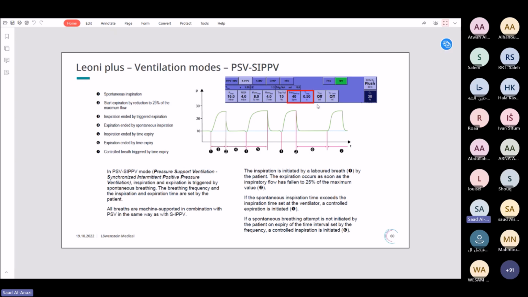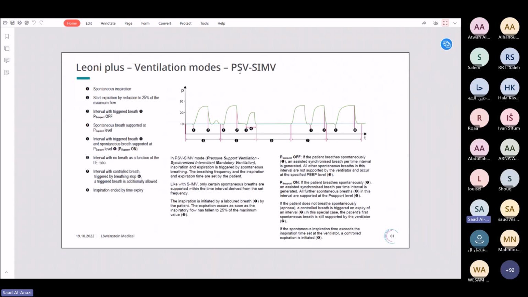But you can see in the red signs, you can still set up the backup rate and the backup time. So if the patient has apnea or anything, it can go back to the set rate. All breaths are machine supported in combination with the pressure support. It's really a great mode for weaning the patient, and to start weaning if the patient starts to breathe spontaneously completely.